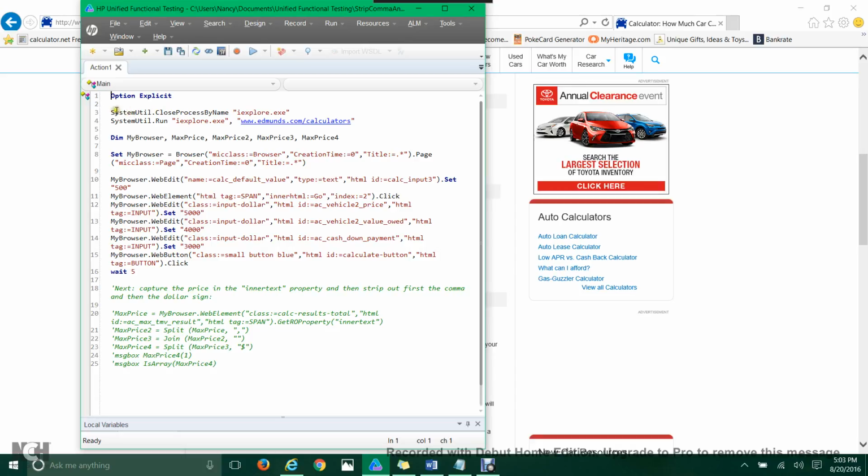So Option Explicit, system close process by name, system run, Dim my variables, and I'll get to what each of those is. Set browser, and so on. Then the stuff I had to capture using Object Spy was setting the monthly price that I can afford to pay, and then clicking to get to the second page. On the second page, I didn't change the zip code or the interest rate, so the only things I had to add were the amount of your trade-in, how much you owe, and what your cash down payment will be, and then click on the button.